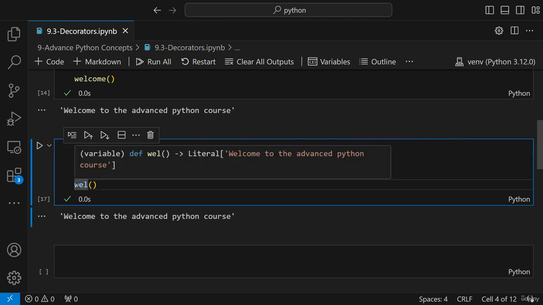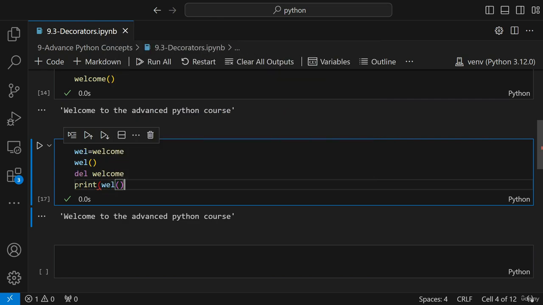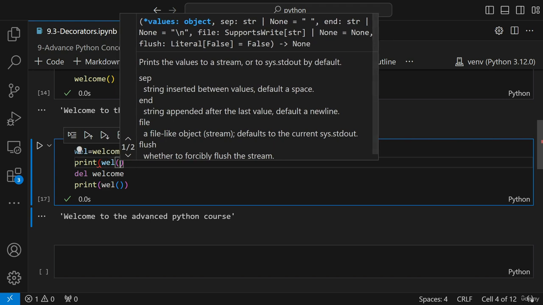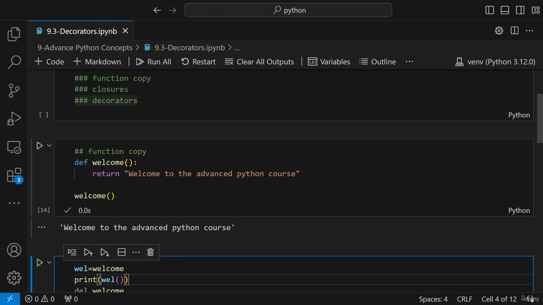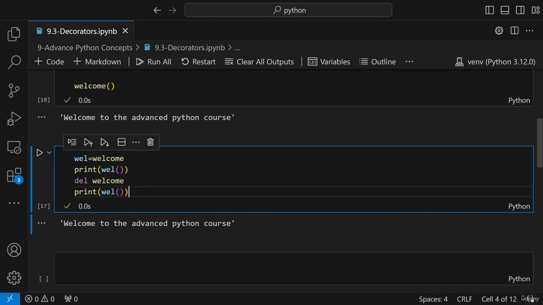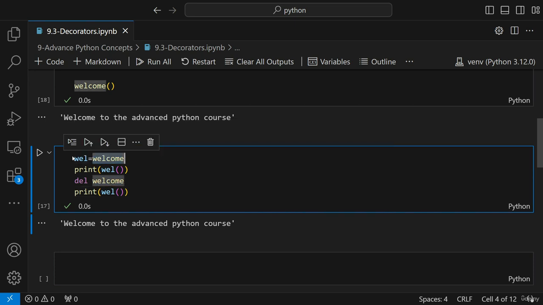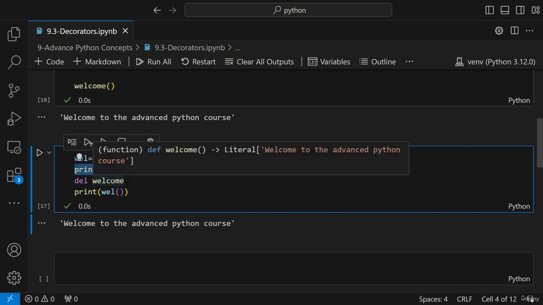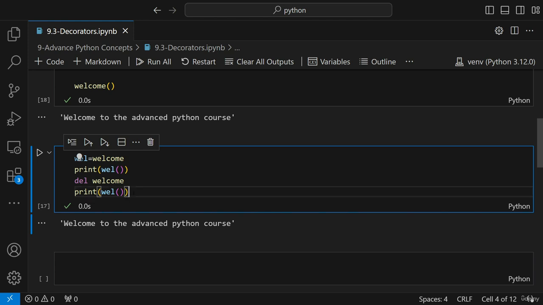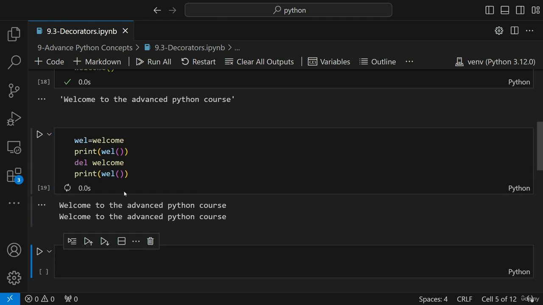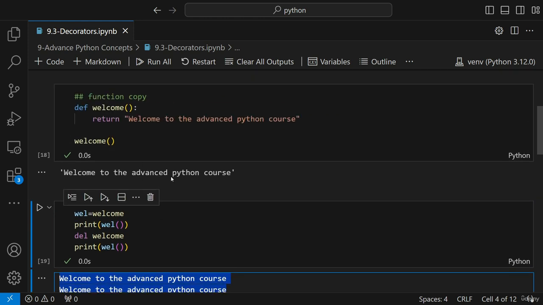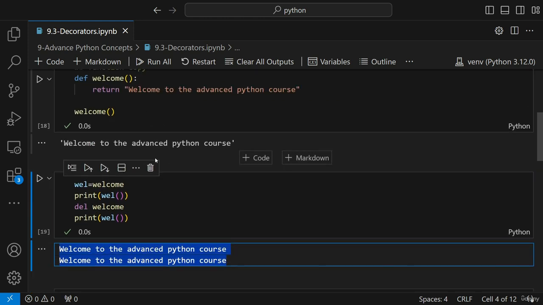So let me print this also, and this also. Two times I should be able to print it even though I delete it. First of all, I'm going to create the welcome method again. Now, I have copied this particular function into this variable, well, and now this becomes a function. So I'm printing it. Then I'm deleting the welcome method, which I had created initially. Then I'm trying to print it. Whether it will be there or not, we'll see. Both times we are able to see that welcome to the advanced Python course is visible. So in the case of function copy, you can copy one function to another function.